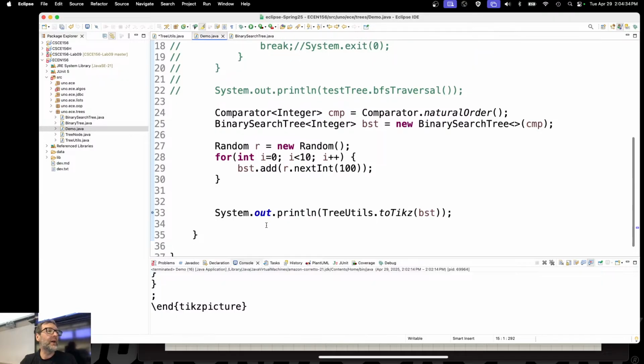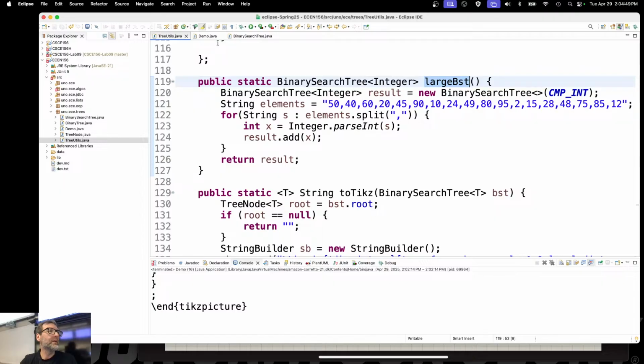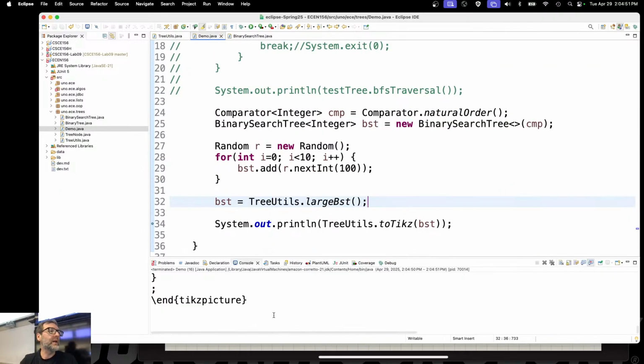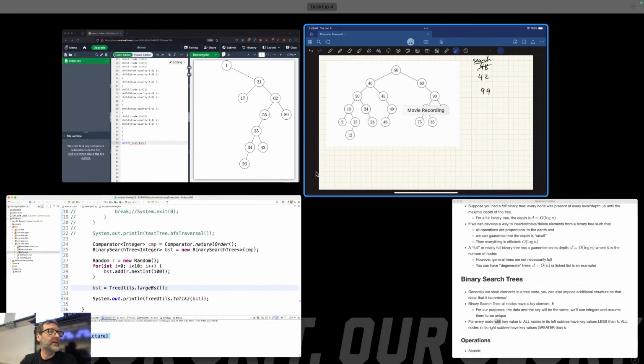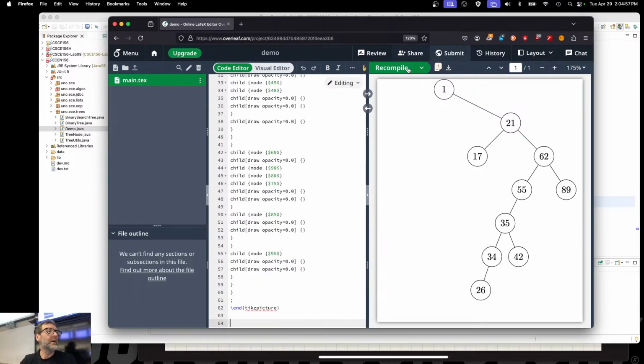Let's go ahead and verify that that actually works. So bst is equal to TreeUtils.largeBST. And oops, what's wrong? Okay, I didn't save it, that's why. There. Let's run that again. Copy everything this time. And paste everything this time. And recompile it.